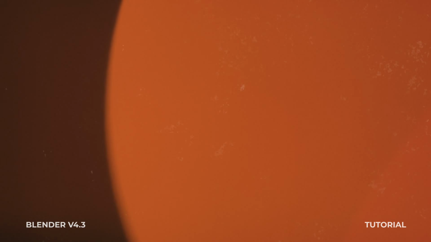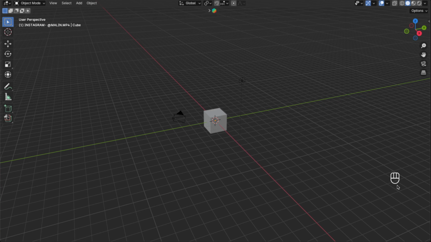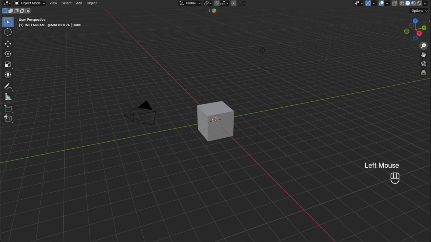So first, start with setting up the blend file. Before we start this tutorial, I want to say that here in the corner, you can see all my shortcuts if you get lost or just want to know what I do. So let's get rid of the default stuff by pressing A to select all and then pressing X to delete it.